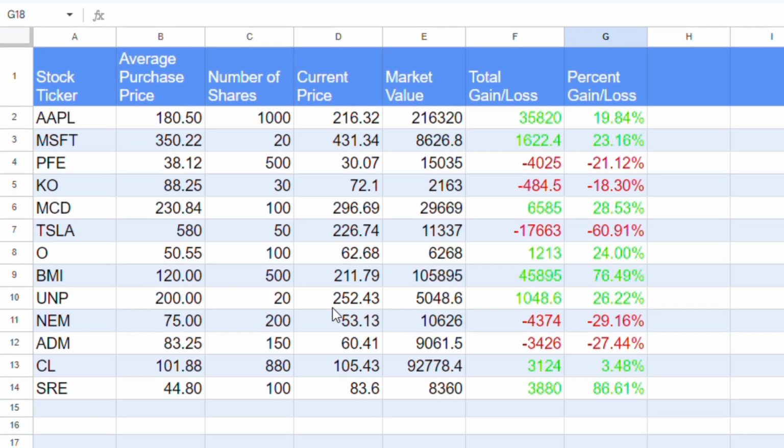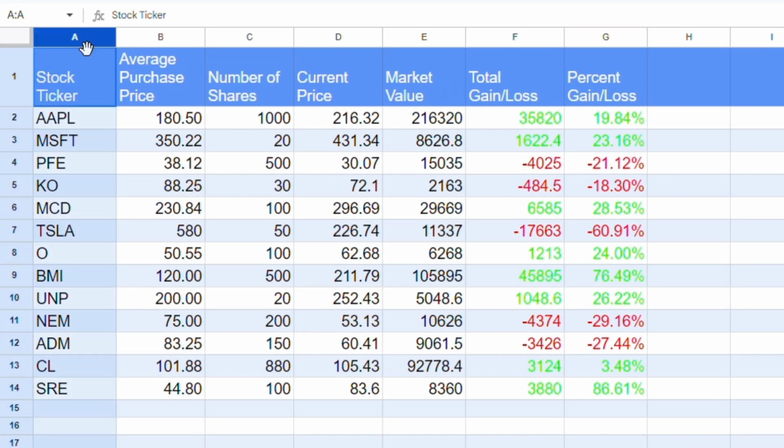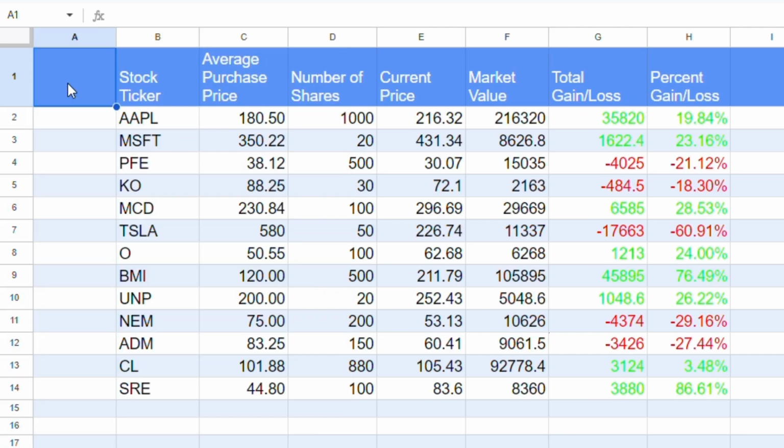For better organization, it's helpful to add a column that numbers your stocks. Here's how to do it. Click on the first column of your spreadsheet and select Insert one column left from the right-click menu. Label this column number. Now type 1 and 2 in the first two rows. If you highlight these two cells and drag down the column, Google Sheets will automatically fill in the numbers sequentially for each stock.